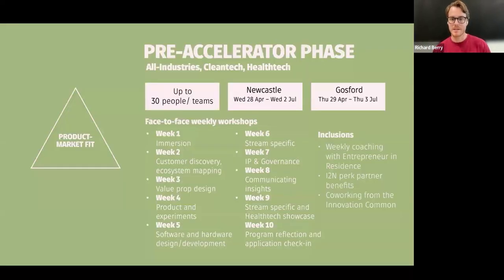The pre-accelerator phase. So once we get to the apps close phase at the end of March, we'll close our applications and we'll make a selection and we'll choose up to 30 teams. Now, a new addition to this year in relation to previous years is that we're not just delivering here in Newcastle, we're also delivering this program in Gosford, and the content is exactly the same. It's just a change of day.